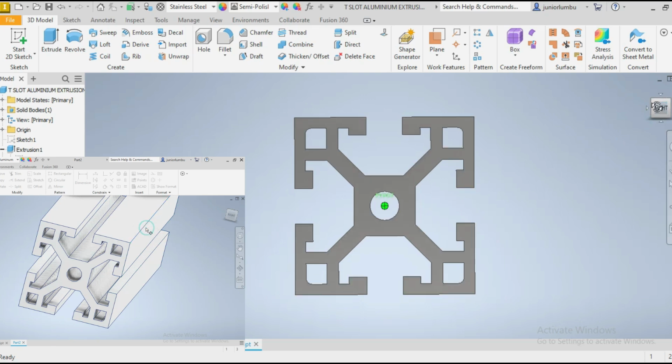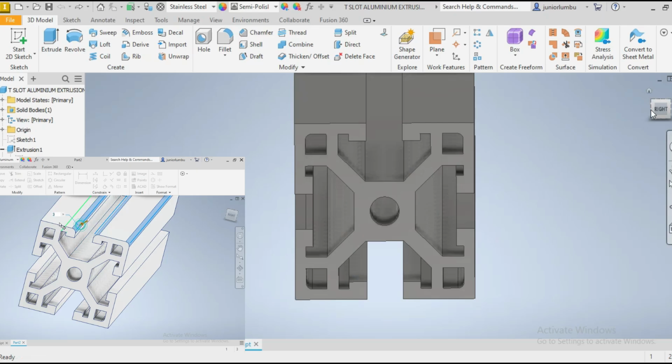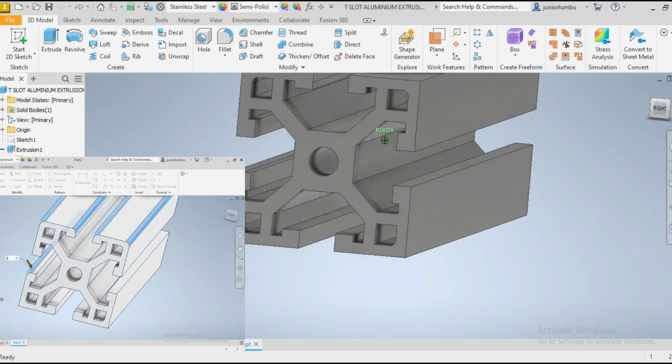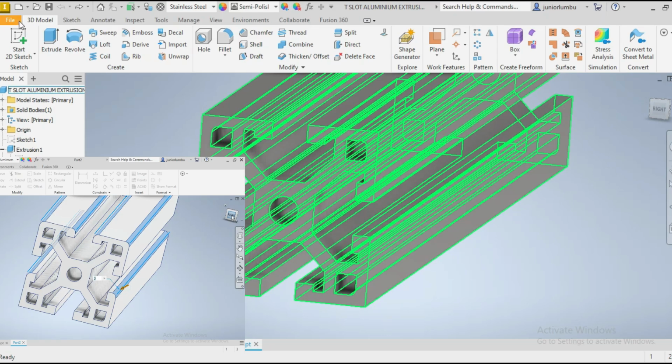Let's draw this aluminium T-slot here. Okay, I could have made it longer. Let's see how long it can go if I make it like that. So it can go this long, like 400 millimeters. Let's not waste time.